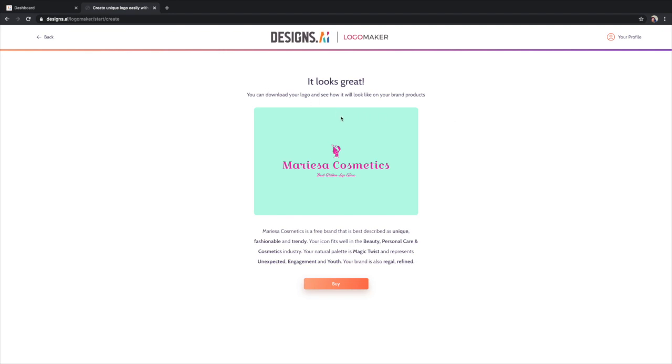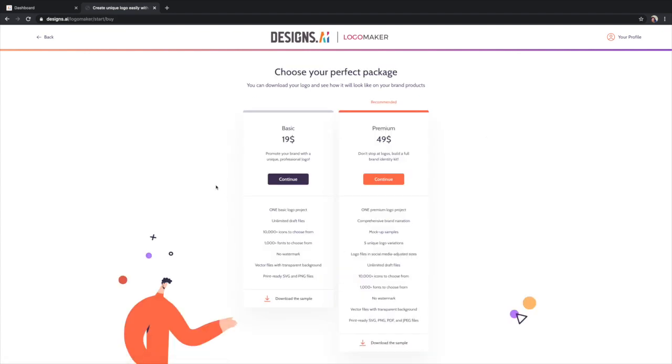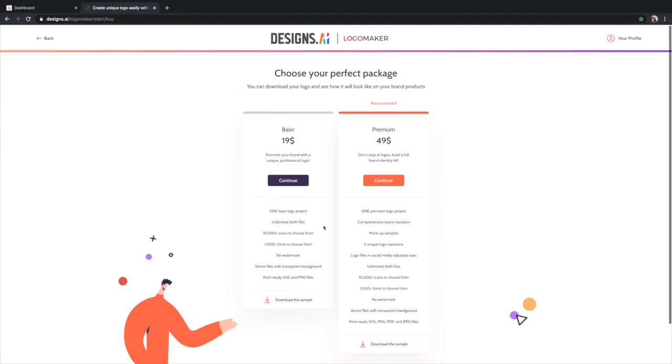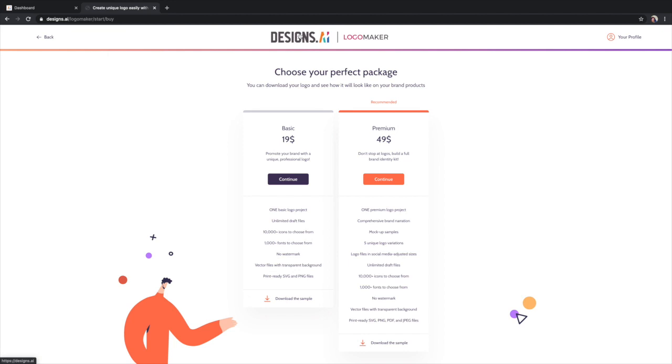And there's your logo. Now to save this, you have to buy it. So I'm going to select buy. And here are the prices. You can download a sample of either one. You can pay the basic plan, which is $19. And you'll get one basic logo project, unlimited drafts, over 10,000 icons, over 1,000 fonts, no watermarks. You get vector files with transparent background and print-ready SVG and PNG files. Or you can get the premium plan, where you get a lot more, and you get more files that you can play around with. So that is how the Designs Logomaker works.